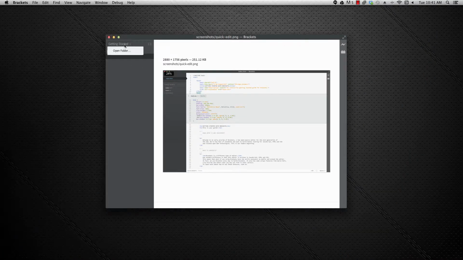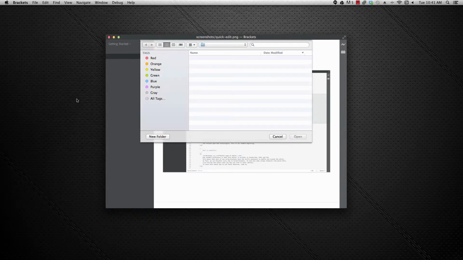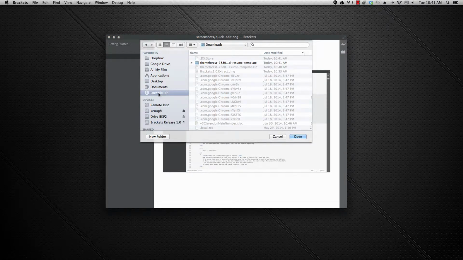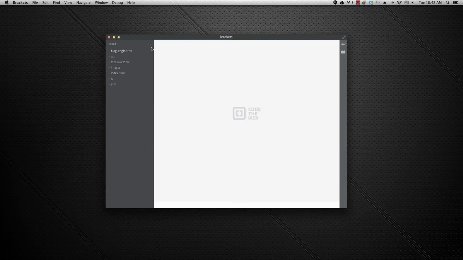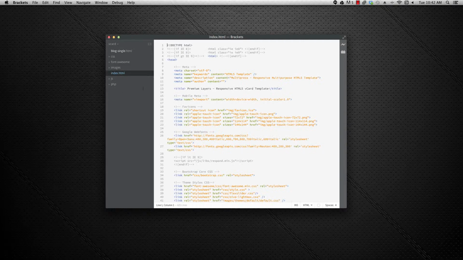So getting started, let's open a folder, and I'm going to make sure I'm in my downloads. Here you can see the theme I just downloaded, and I'm going to select the vCard file. The reason I'm going to select this is because that's where the main content is, specifically our index.html. Now if you're a skilled web developer, obviously you can make a lot of customizations, but if you just want to change the vCard so that it has your information on it, you can click on index.html.